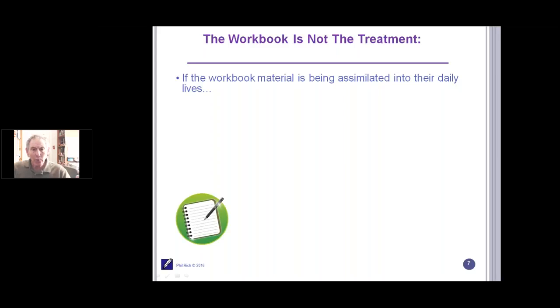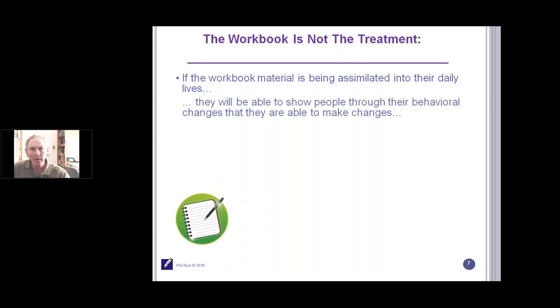We want to make sure that we assimilate this material, not simply into a written exercise that a client completes in some bedroom or some kitchen somewhere, or in their room if they're in a residential program, but that they're assimilating these ideas into their daily lives and that they will be able to show people, not simply through the completion of a written exercise, but through the changes they're making in their everyday lives, that they're really applying these ideas.